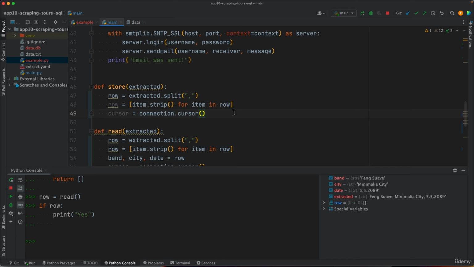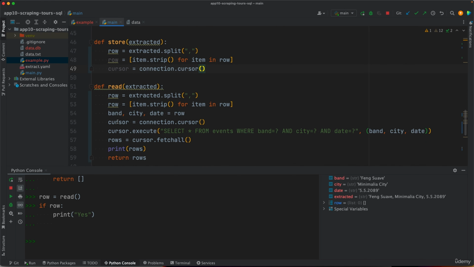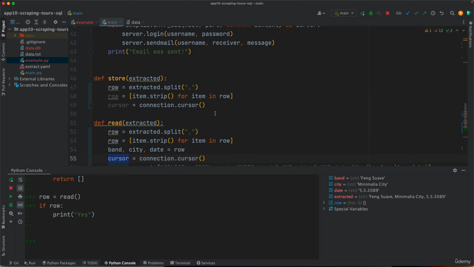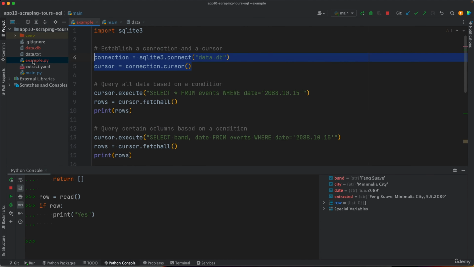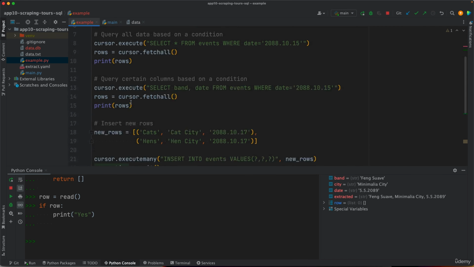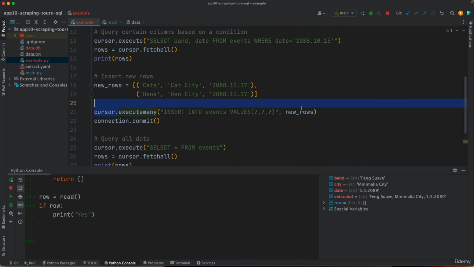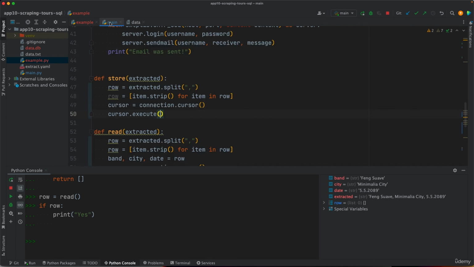So it's good to have a separate cursor for this function and a separate cursor for that function. And then cursor.execute. Previously we used executemany in the example.py file to insert rows to the database, but that was the case when you have multiple rows. But for this application we only expect one list, so this will be one list with 3 items.